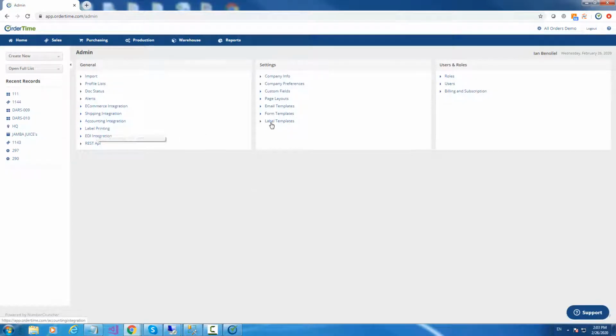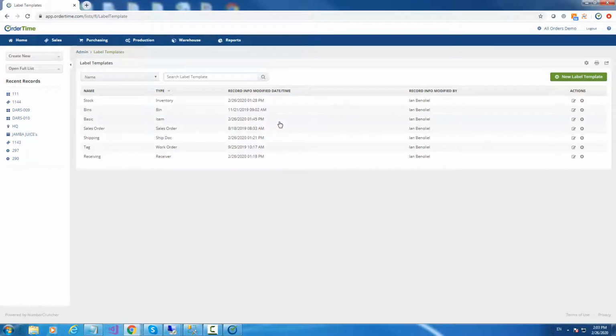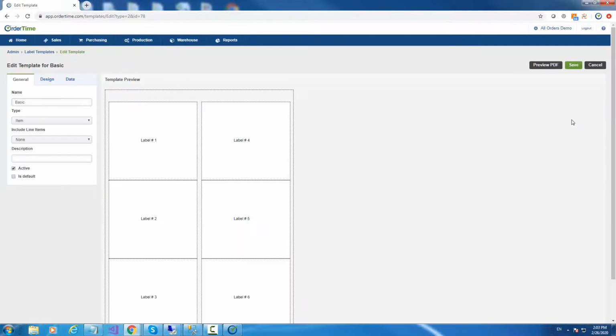Once you've enabled that, you'll see a new menu item in your admin called label templates. I click on that, and I get to all the label templates that I've started. I've actually started a new label template. I went in here and clicked on new label template and created an item template here.